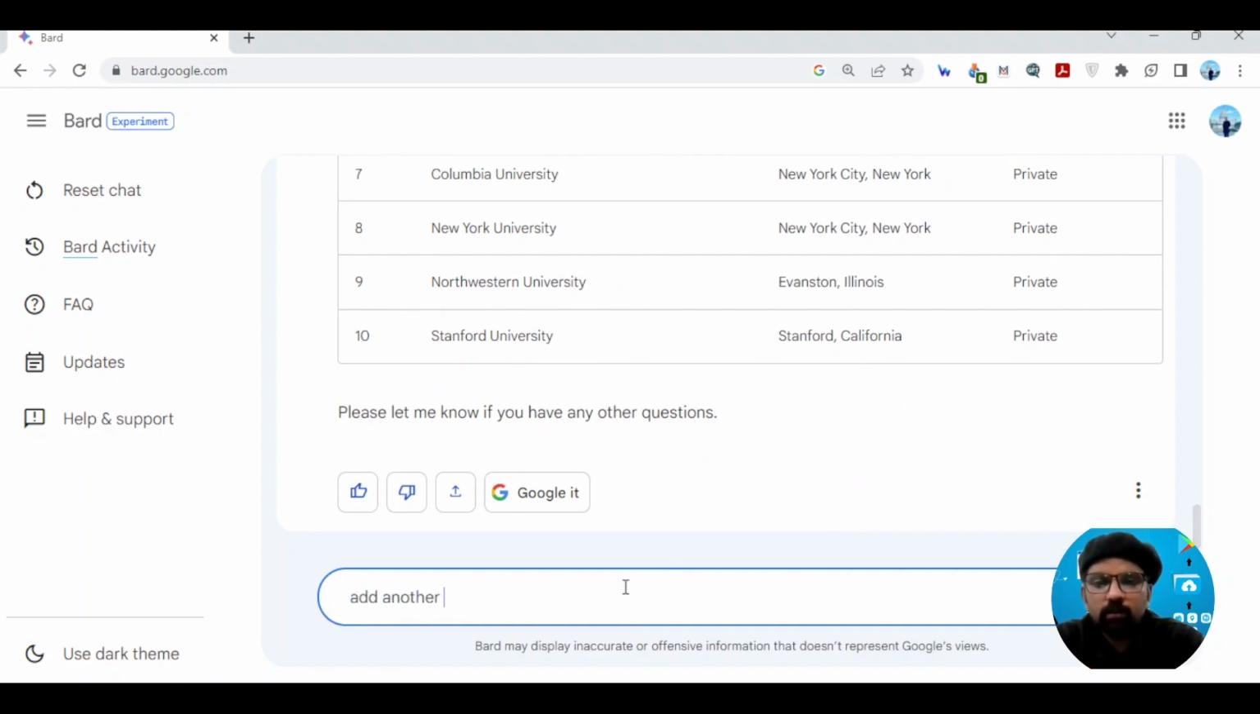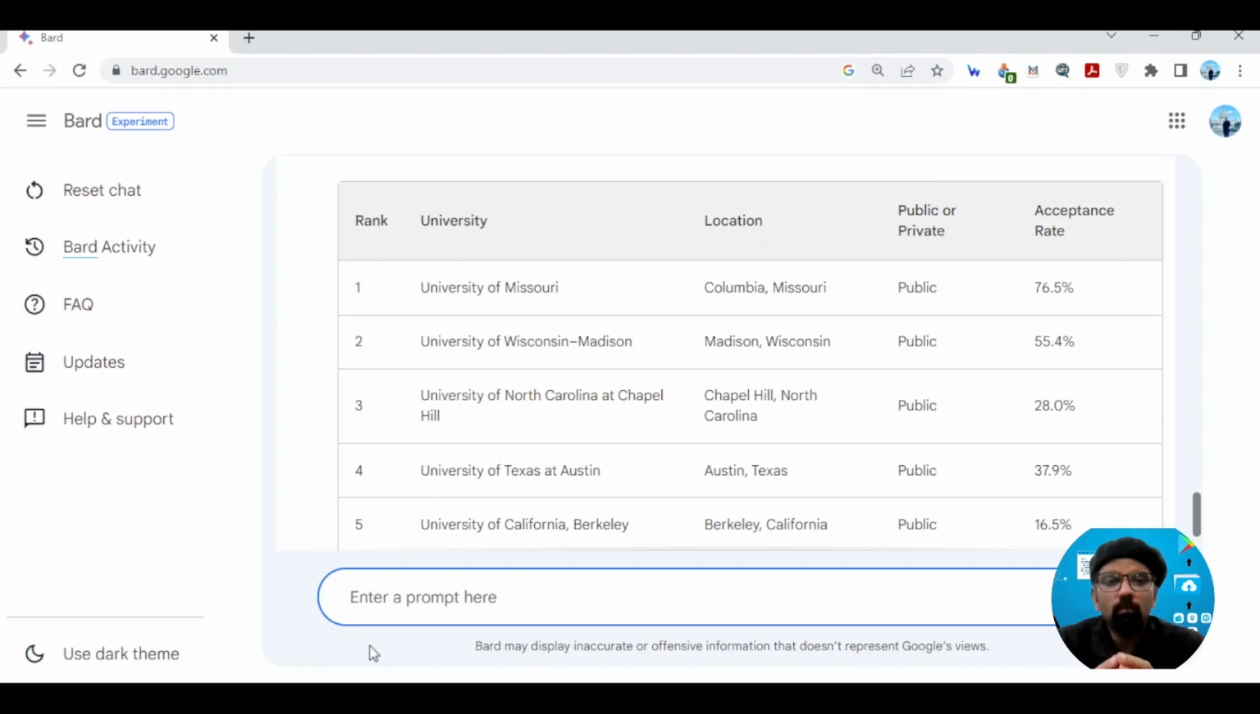Add another column indicating the acceptance rate of each university. So another column has been added indicating the acceptance rate of each university. So you can customize and add as many columns as you want.